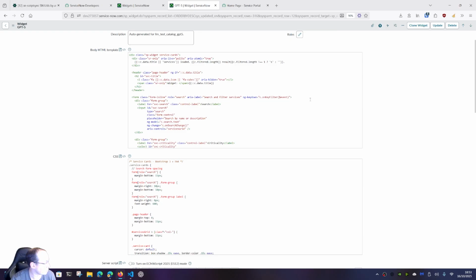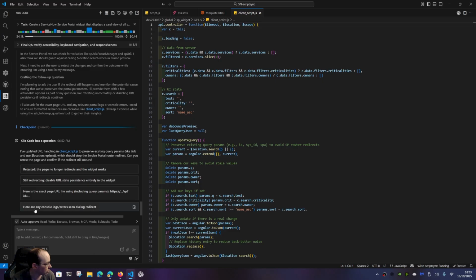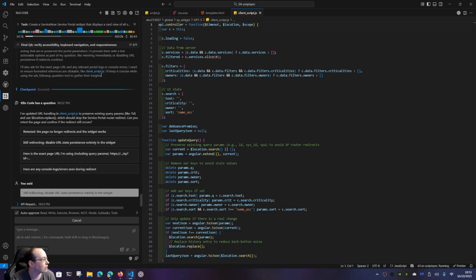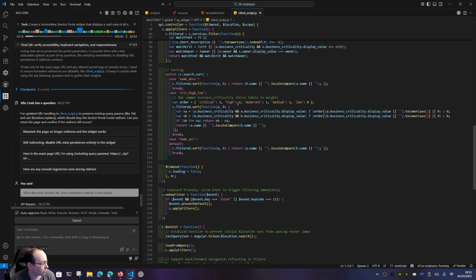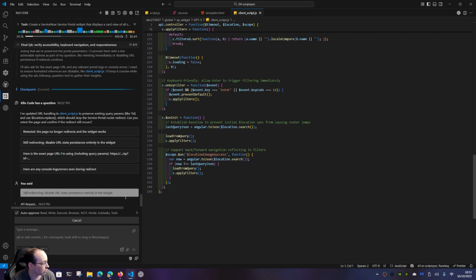Let's have a look in the browser console, see if we can... Oh, hang on, what's this? Disable URL state persistence. Oh, maybe that's it. Yeah, let's just get rid of that. I don't know why it's trying to do that, to be honest. It's certainly not in my... I wouldn't have thought it would have done that.